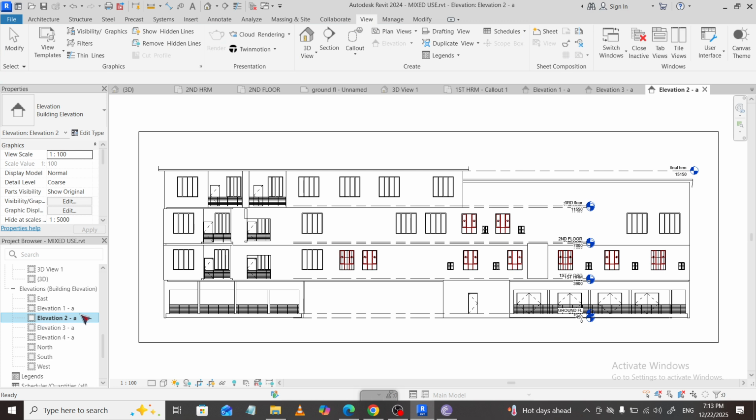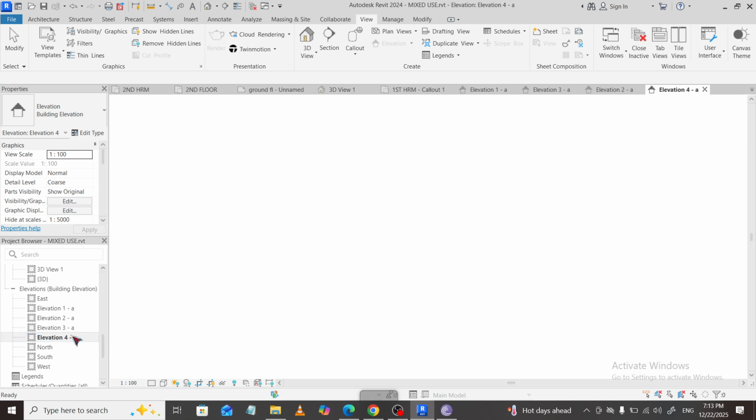And that's it. You've placed an elevation marker, chosen directions, located the new view, opened it and renamed it for clarity, all from the floor plan.